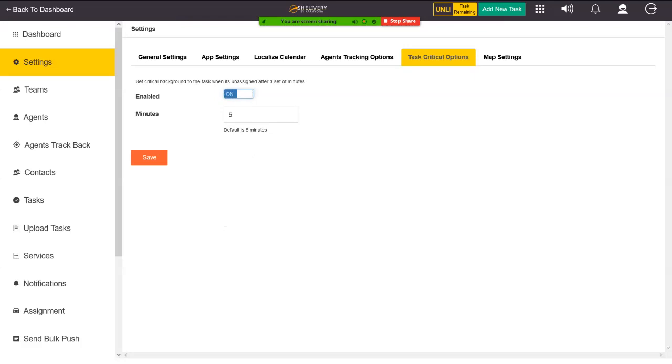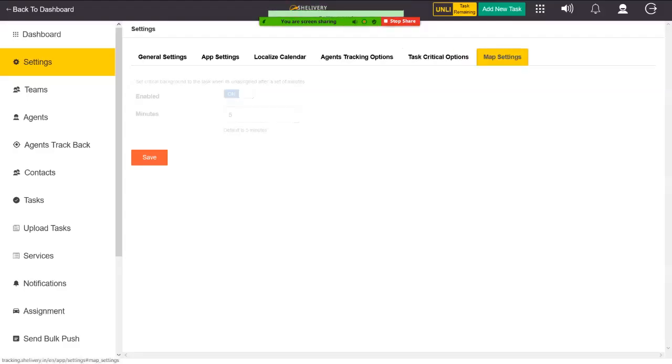We can enable or disable the critical task background, and this is for the reminders: after how much time it will remind us that it is not done, it is not done, like that. So we saved it, enabled it. Then there is a map setting.